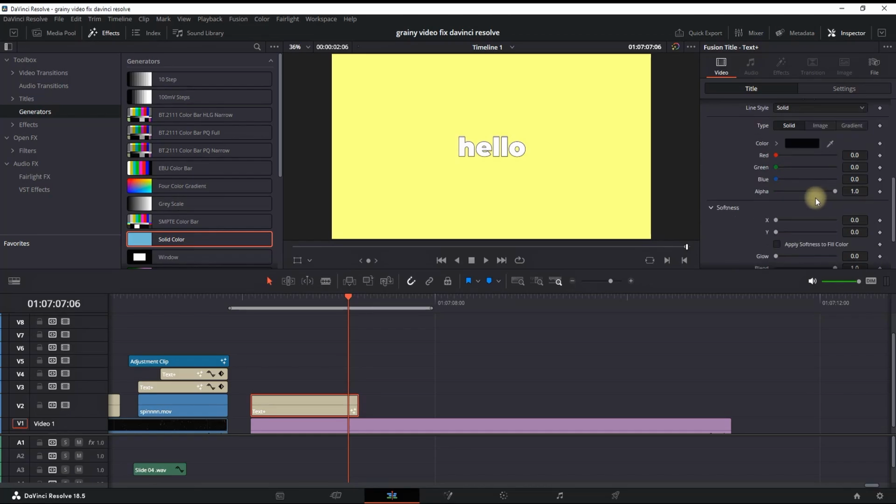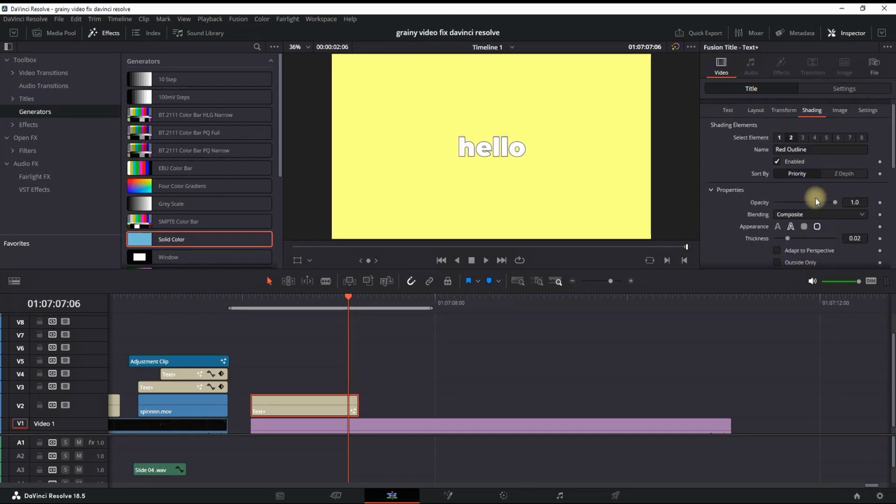I'm going again in the inspector, scrolling down, and I'm increasing the amount of thickness so that I can make it easier for the viewer to read. So I'm increasing the value to 0.1, which is all the way to the end. I'm going to preview it once again and then we're gonna move on with the last step.